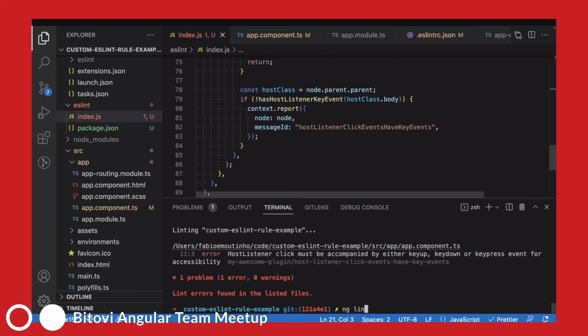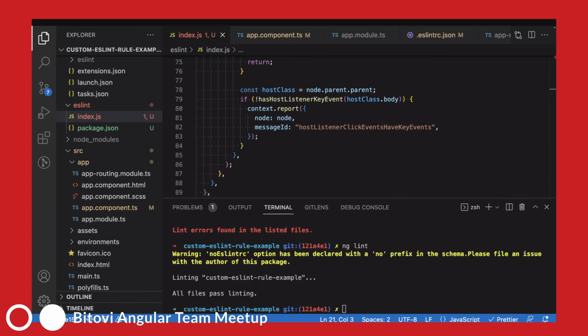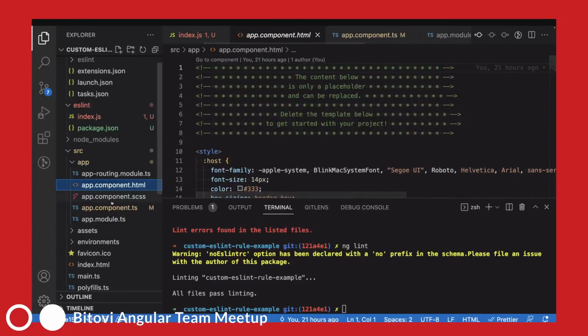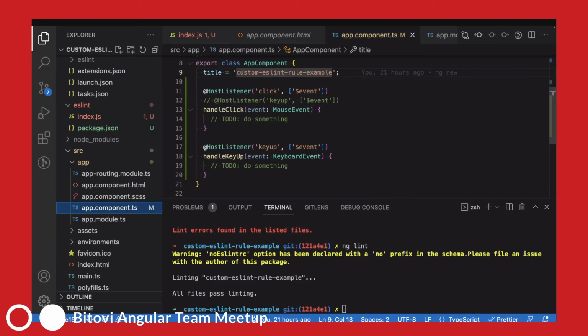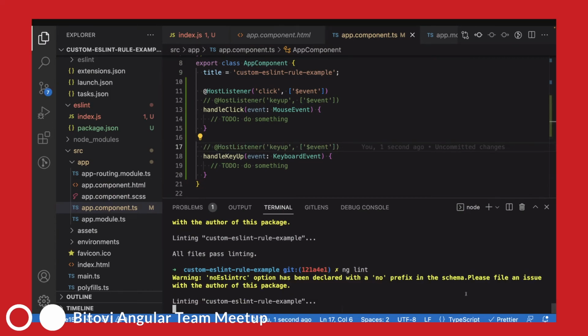So now if we run ESLint, it should pass. Okay, it passed because our app component has this keyup event. But as soon as I comment this, it should error again.